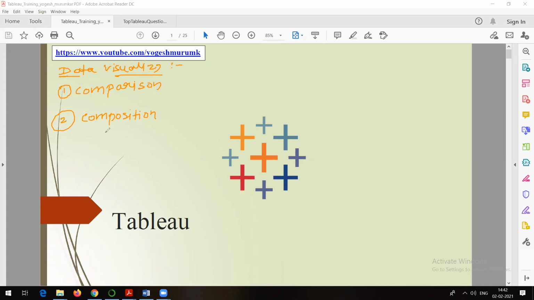Maybe examples of graphs. By composition, I mean, maybe what contribution comes from a particular department, for example, you want to find out. So yes, you can do that with the help of data visualization. Then the third point: you can show distribution. You can make use of visualization for showing the distribution also. So yes, this is also one area where you can make use of data visualization.